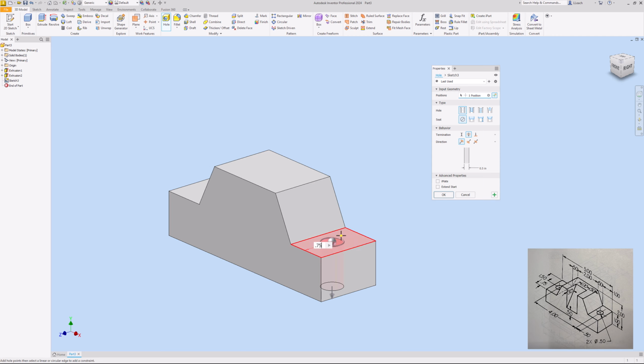And then click, don't hit enter. I've made that mistake too many times. Don't hit enter just yet. We're going to click on this side here, and this is going to be 0.5. So now we have our center where we want it. Now hit enter.